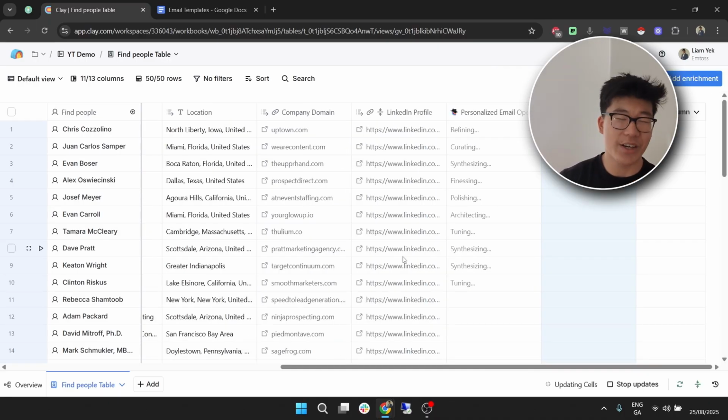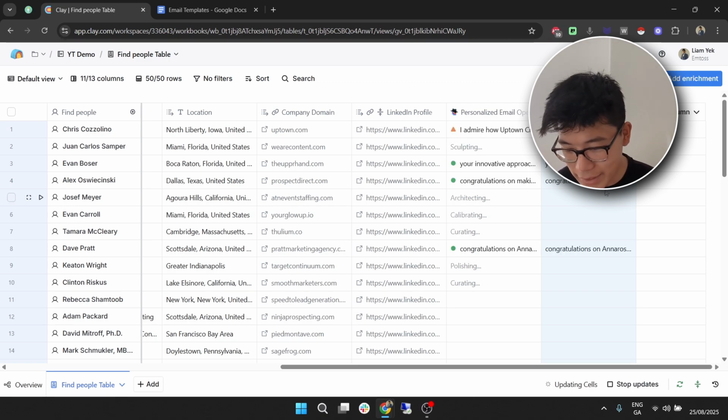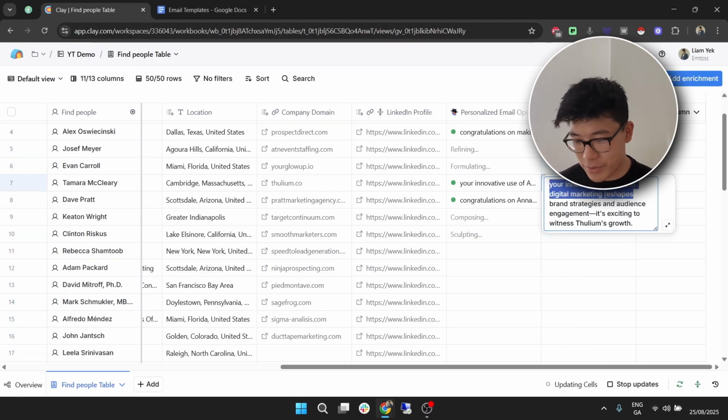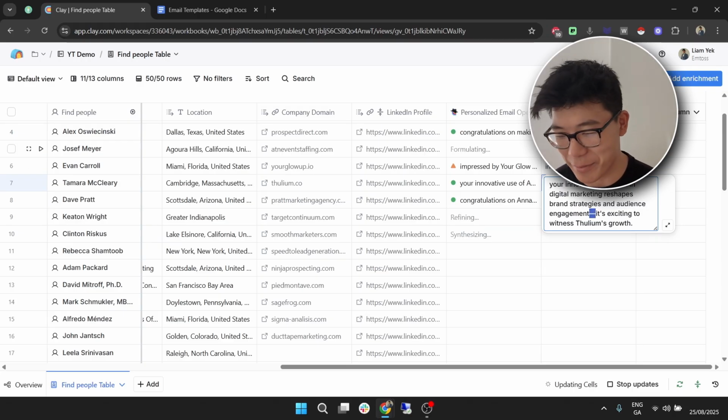You can argue that Gemini's in there, but generally across the board this is pretty good for most tasks. And as you can see, it's coming through and making a couple of first lines: "your innovative use of AI, blah blah blah. It's exciting to witness." By the way, if this is called an em dash, if anybody uses an em dash in a cold email, you're using AI. Don't use a fucking em dash.